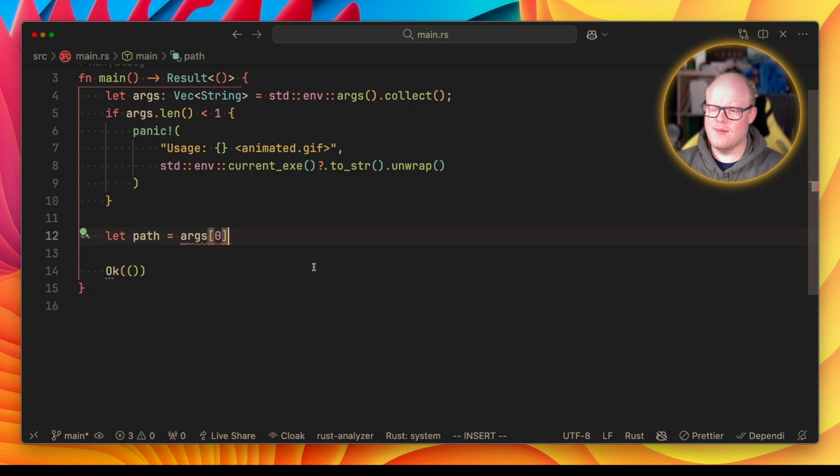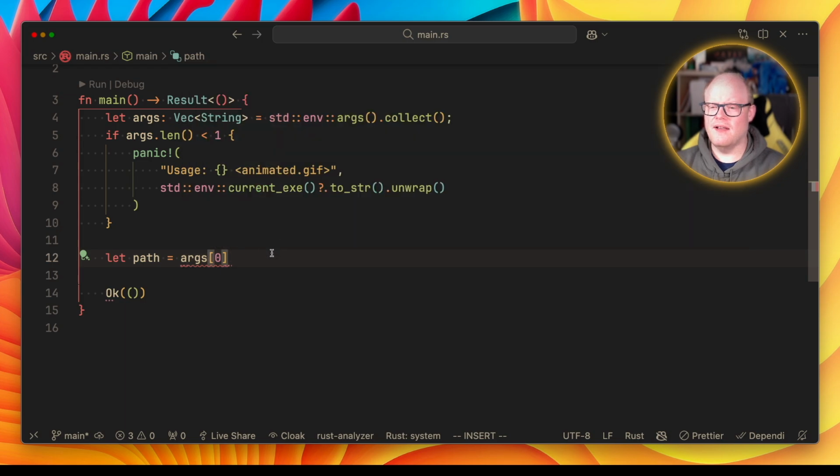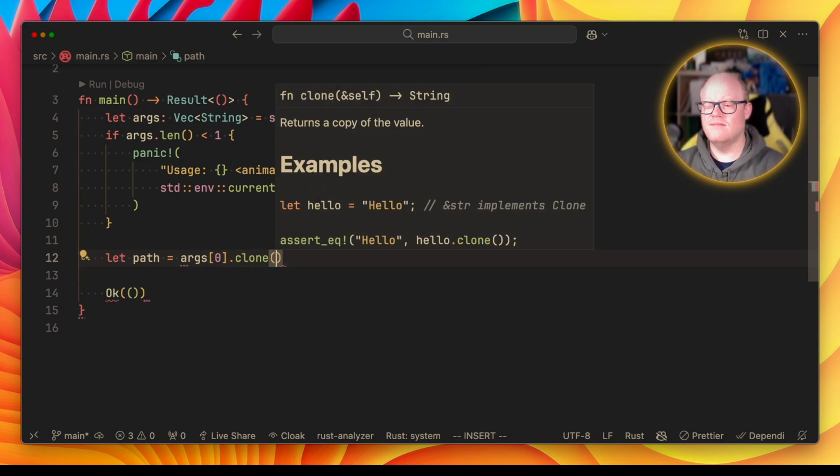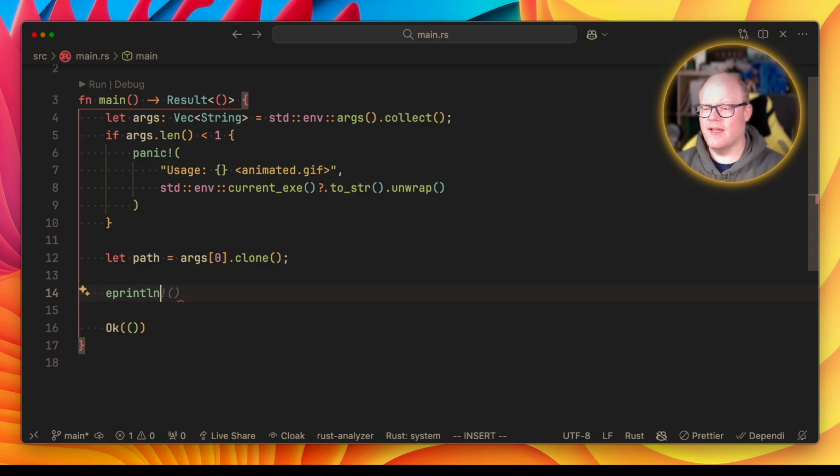We should actually be able to access it like that, shouldn't we? Because, well, the type string does not implement copy. I see. So, can we clone it? Okay. So now we should have the path, and we could do something like, just for debugging purposes, output showing dot path name. Let's call it path name.